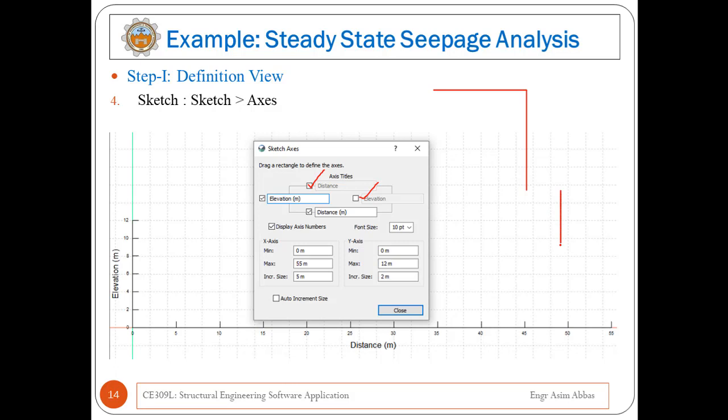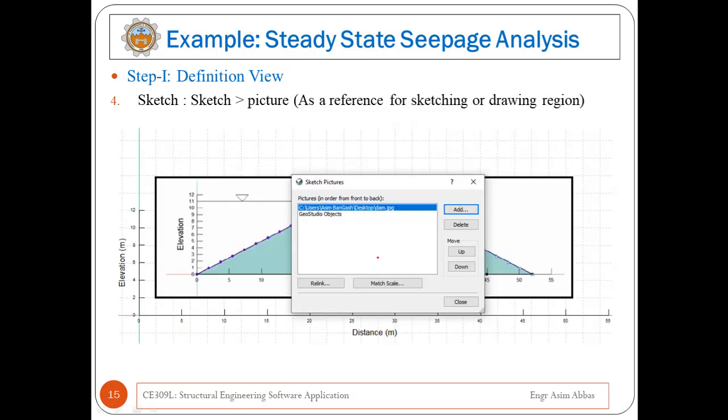Similarly, we can also add axis in this orientation. In this case, you will choose this elevation option and you will choose distance option. So it will draw axis in this orientation. And any other kind of orientation, you can choose your axis title accordingly.